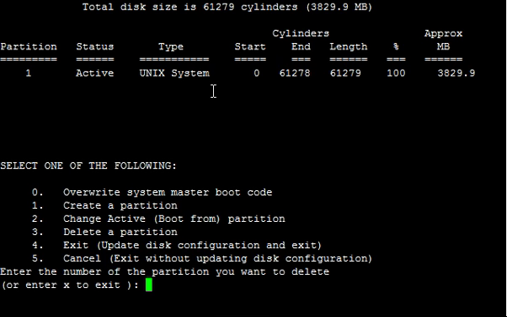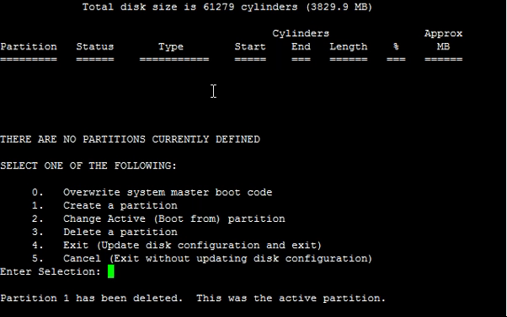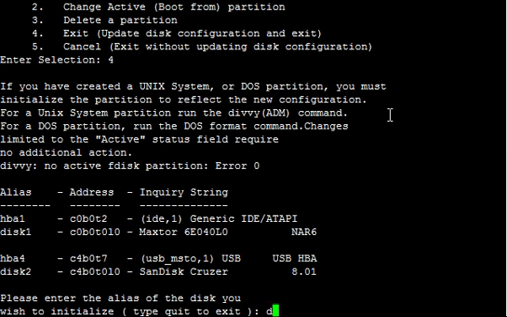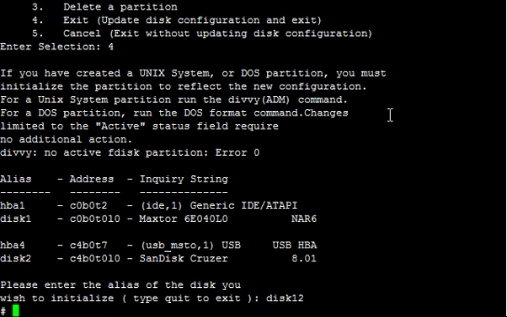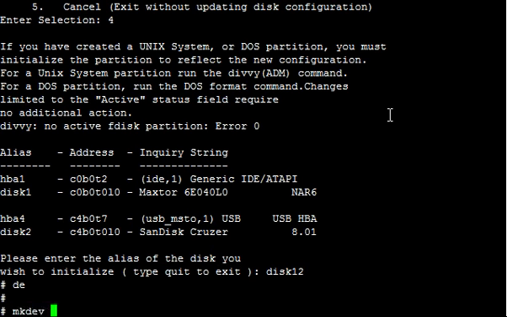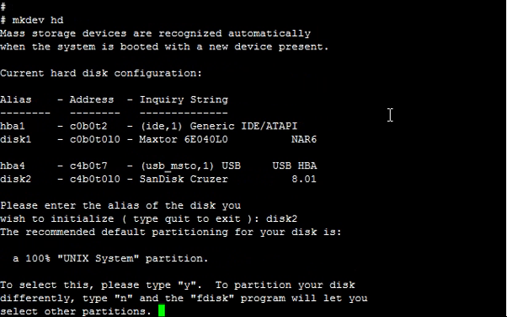So I'm going to delete it. If this is a brand new USB hard drive, it might be NTFS, so you're going to want to delete that partition, and you're going to want to exit and do disk 2 again. And here now it'll say, do you want to use 100% Unix file partition? So I'm going to say yes.